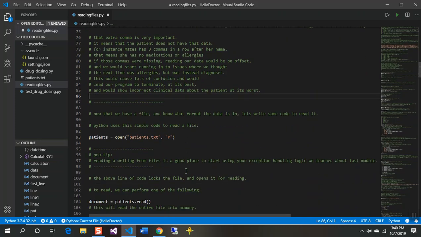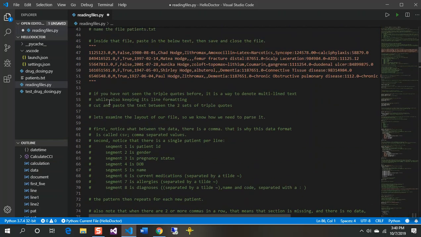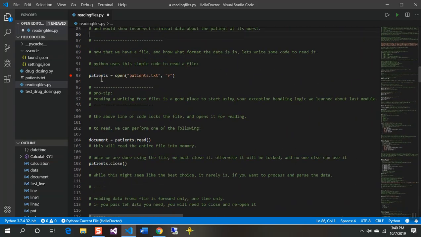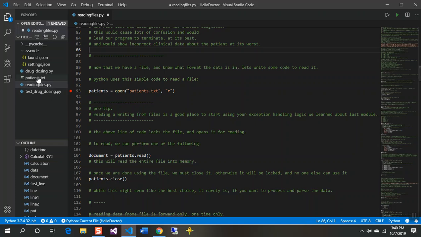Okay, so let's try it here. Here's the first line of code we got. I'm going to put a breakpoint here. There's not really much to see. Get rid of that. Not much to see, but again, we created this text file. You can see it over here on the left.